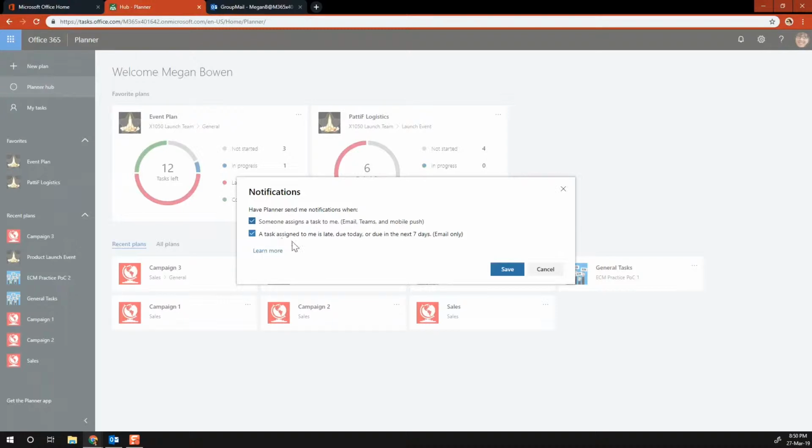The other one is when a task assigned to me is late. Okay, this is very important. I really encourage you to leave this on. When a task has got a due date and it's not set as completed, that's when you get a notification, which is good. Sometimes we need that sort of notification to get us over the line to complete the task. But there are only two options in here that you can actually control, right?